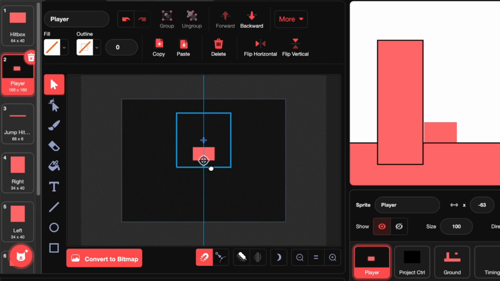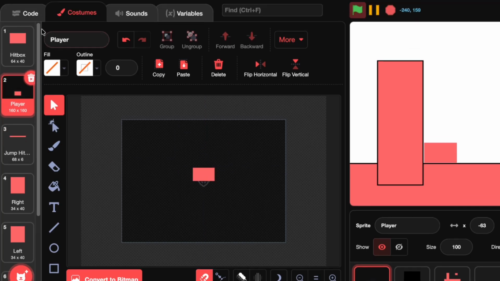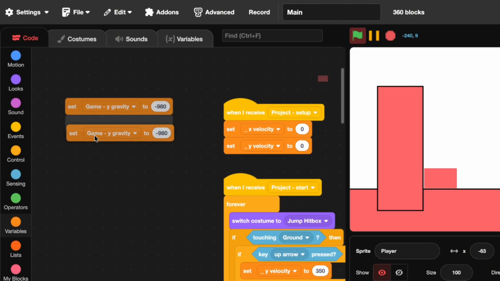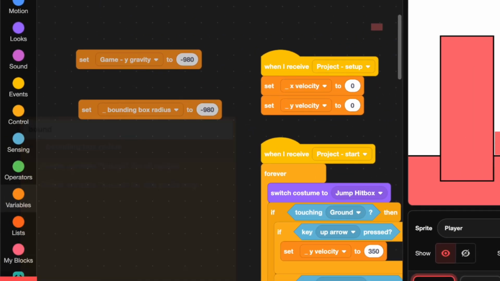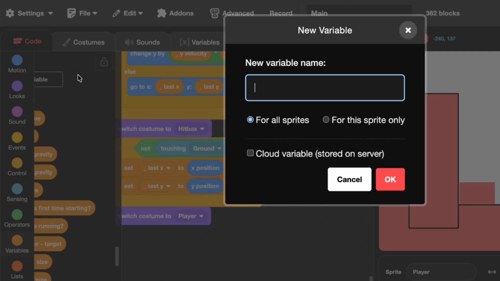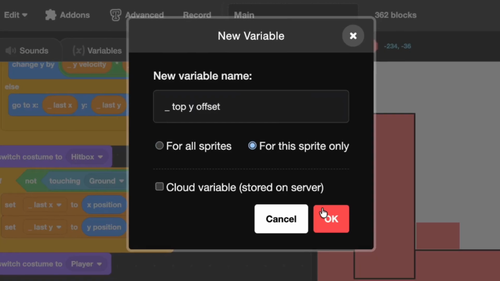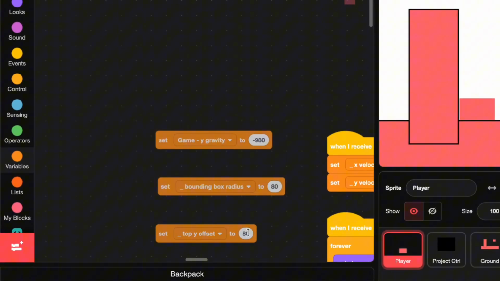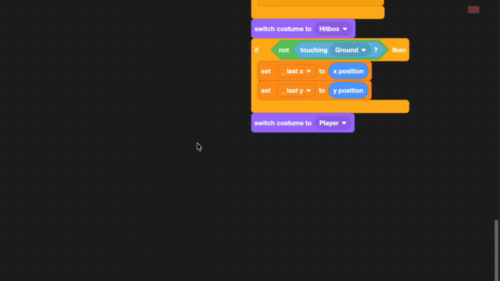Then snap the bottom center of it to the bottom center of the player, and go back to the code tab and set the bounding box radius variable to half of 160, which is 80. Then at the bottom of the update block, add switch costume to player. Now, create a variable called top y offset and set it to 40, which is the height of our player. For now, we'll just morph the player to the mouse position.